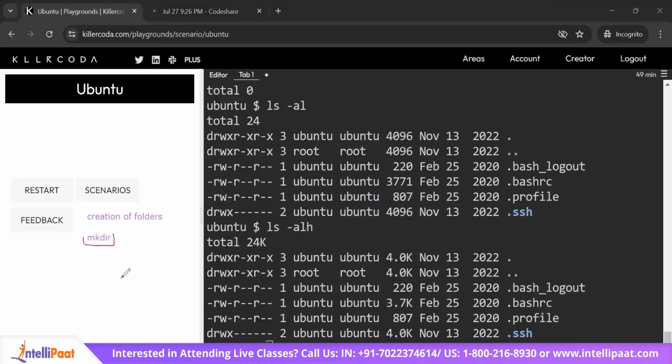Mkdir is the command that we used for creating folders. So it stands for make directory. That is the full form, make directory. So mkdir is the command that is used. So mkdir followed by the name of the folder that we want to create, right? So if I do the help for this command as well, we'll be able to see that.